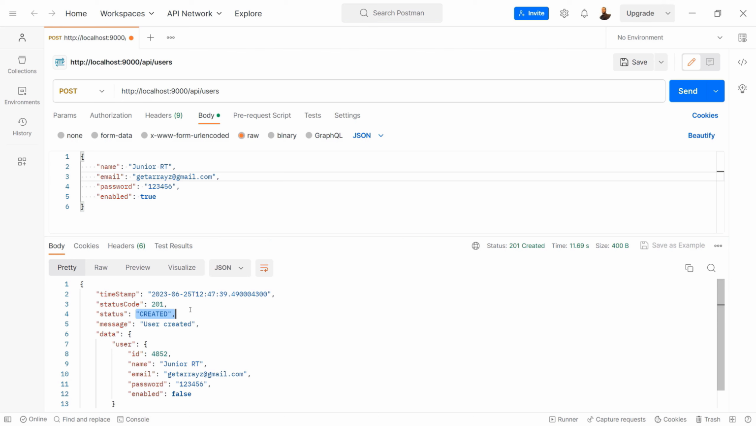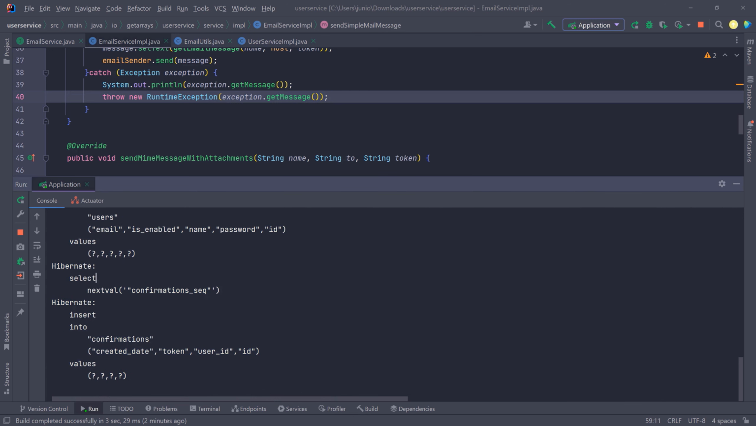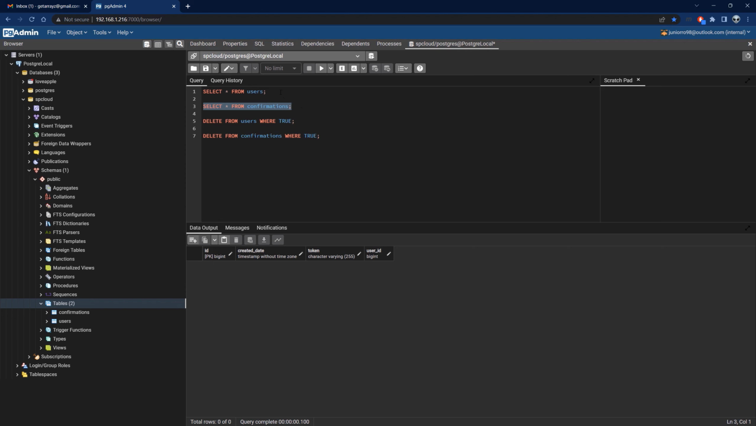Okay, so it looks like we were good. So 201 created and the email should have been sent. So if we go back to the app, we shouldn't have any errors. Okay, so everything looks good. Let's check the database. So let's open that up real quick and select all the users. That one user is entered and their confirmation should be in there as well. So if we select, you can see their confirmation is in there.